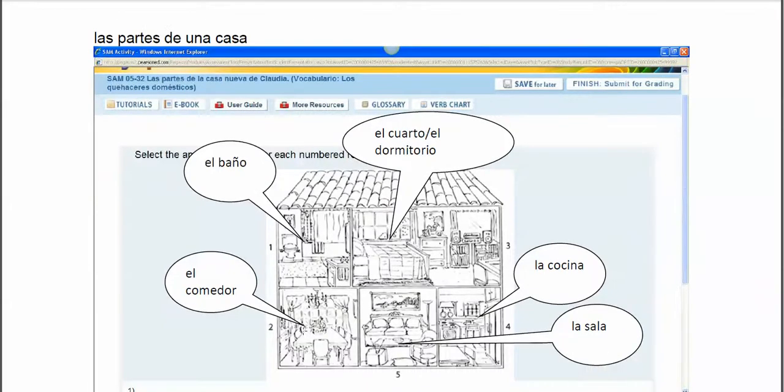Then we go down here. Here are partes de una casa, or cuartos en una casa. Esto es el baño, the bathroom. Esto es el cuarto, or el dormitorio, the bedroom. El comedor, the dining room. And if you think of the verbs, dormir is to sleep, so it makes sense that you dormir en un dormitorio. Y tú comes en un comedor, right? You eat, comer is to eat, you eat in a dining room. La sala, the den. La cocina, and that makes sense too, because cocinar is to cook. So tú cocinas en la cocina.